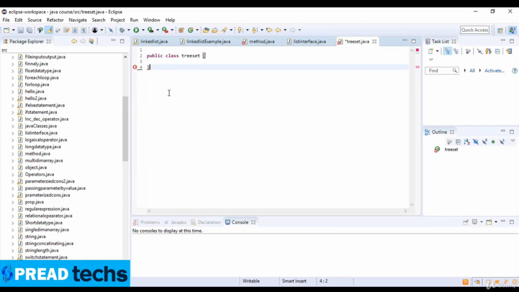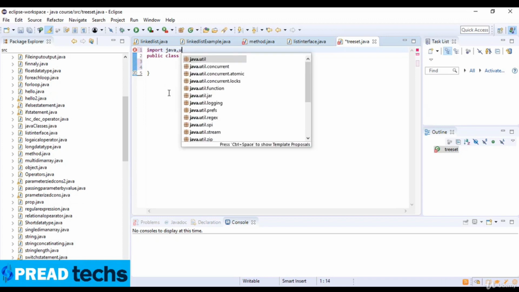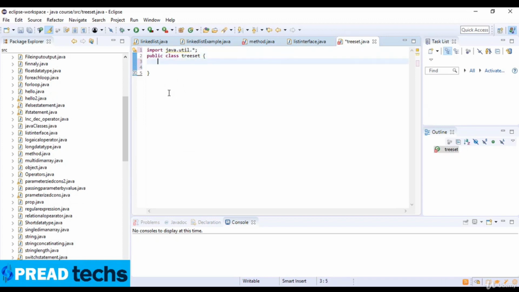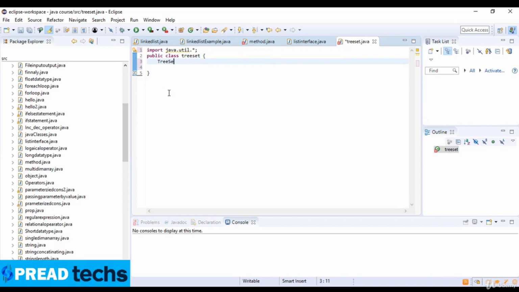Now let's see an example of this TreeSet. Here we have the class name, which is TreeSet. And I just import a library, which is java.util, and then I create and add elements. So TreeSet of String, and then al is equal to new TreeSet of String, with brackets, and close the code.